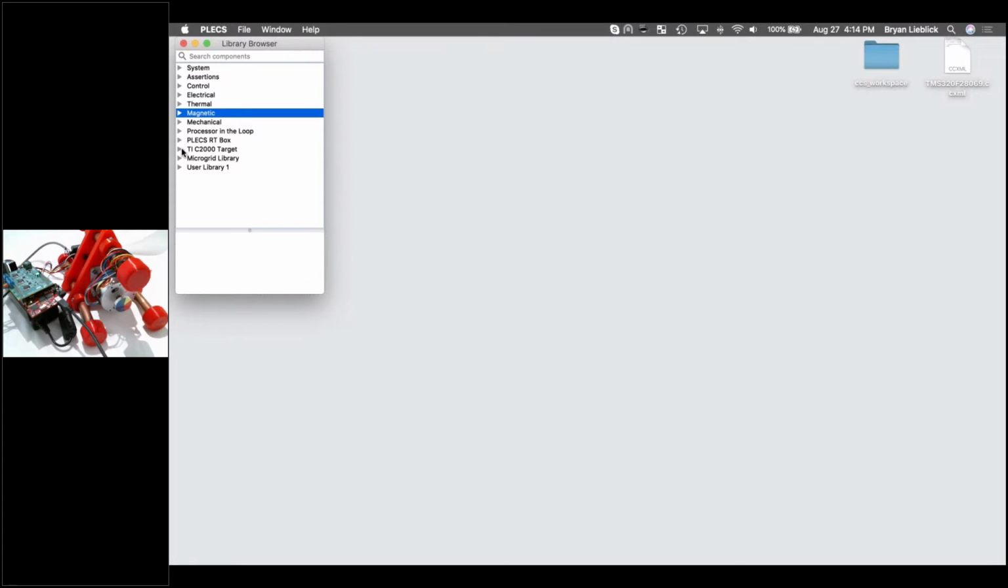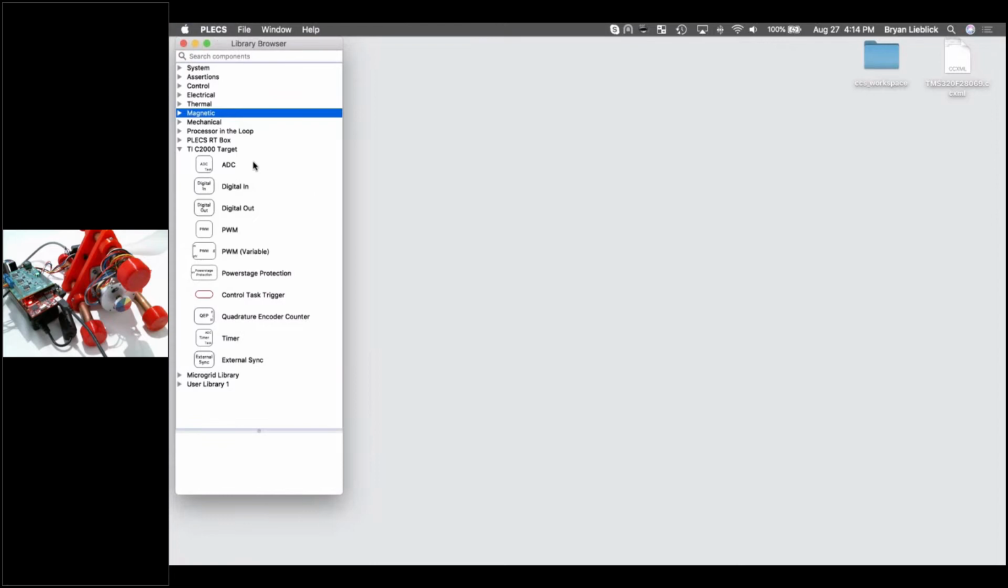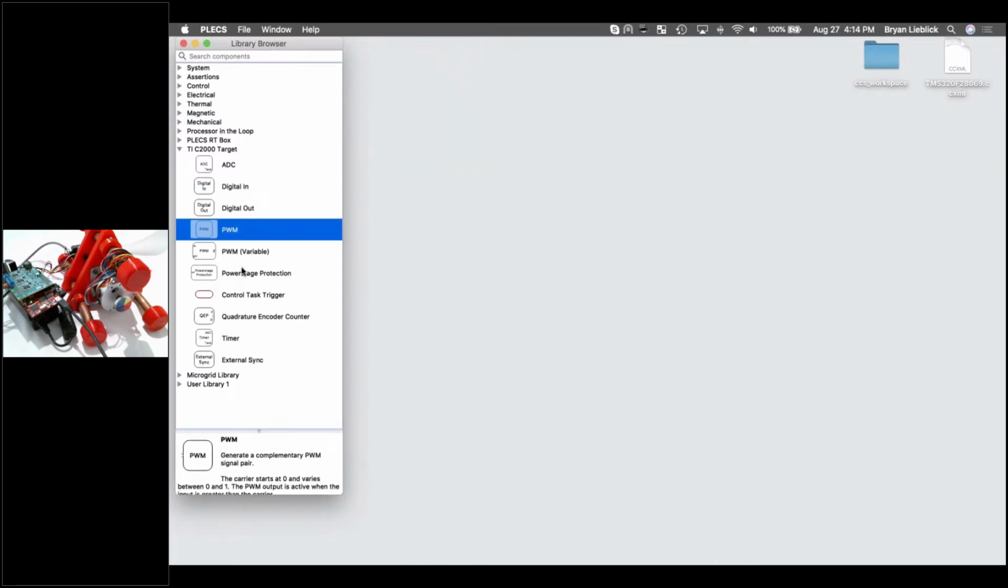And then when you receive the C2000 target, you actually get a set of library components along with that. So you have everything that you would need to configure these microprocessor peripherals. We have ADCs, digital I/O, PWM generation options, as well as certain other components for timing and synchronization effects. So let's open a new schematic here.